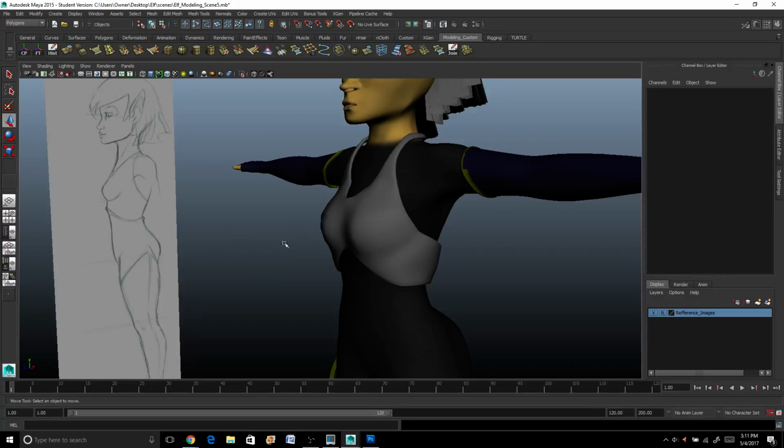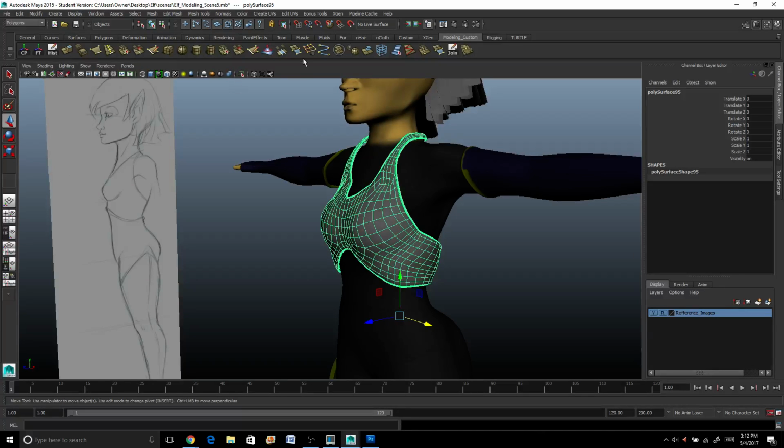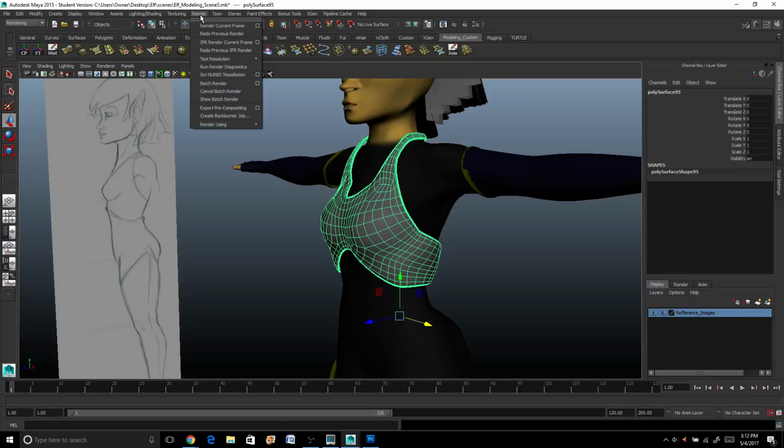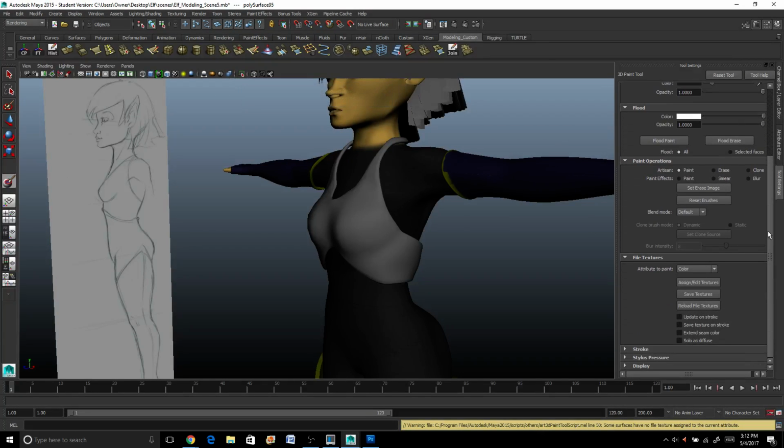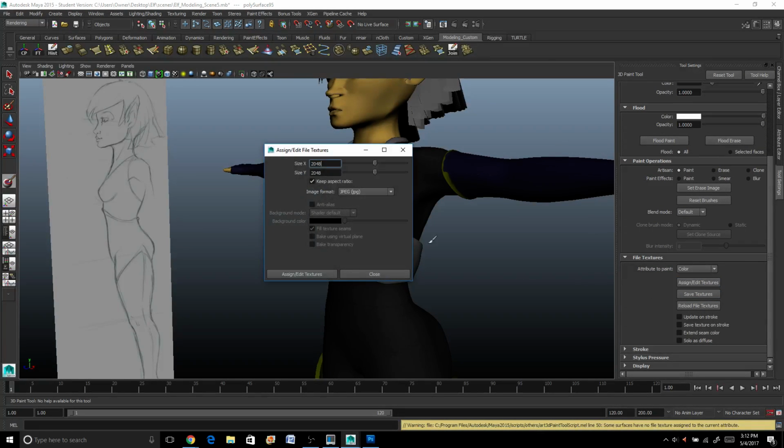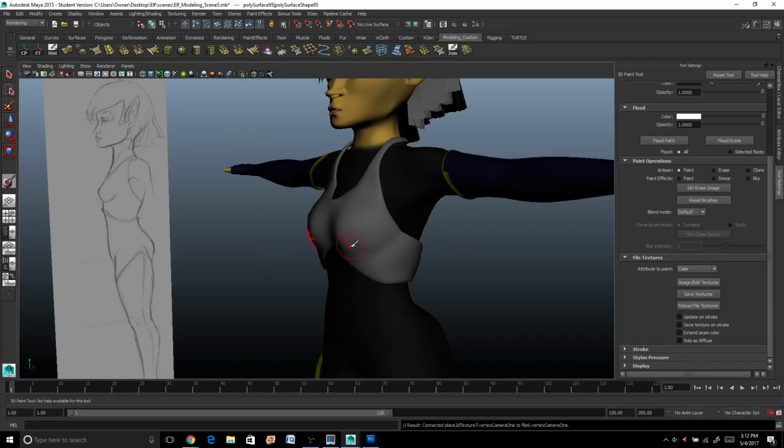Alright, so now that this is done, we can go ahead and jump into our 3D paint tool. So back to rendering, go render, texturing, 3D paint tool. From here, we just need to go back down to assign edit textures. This is fine. Go ahead and assign edit. And now we're good to paint.